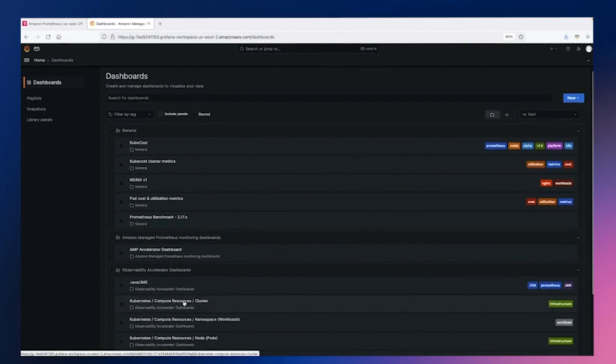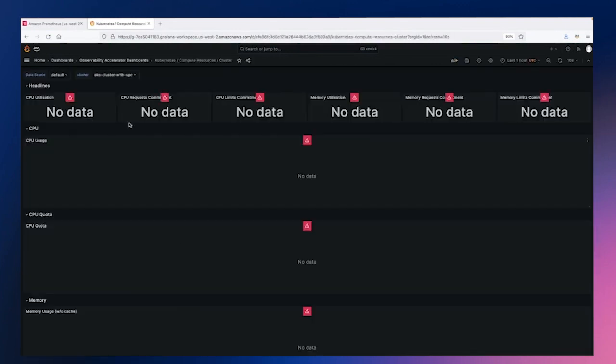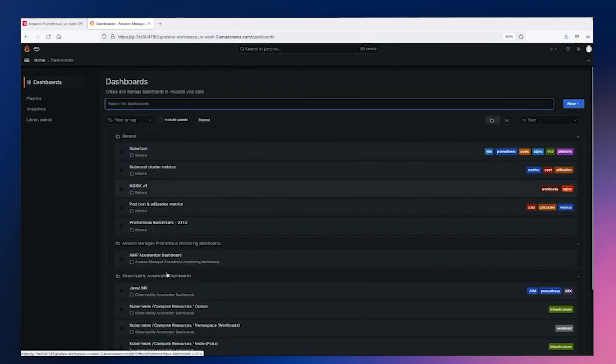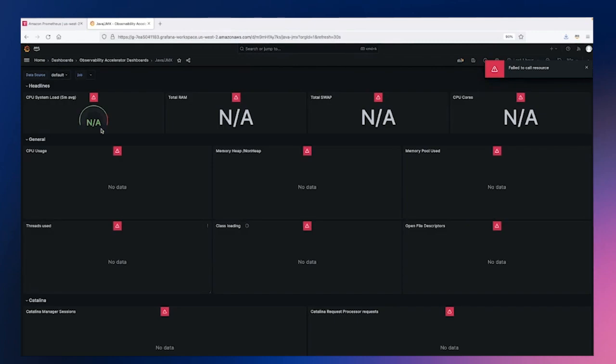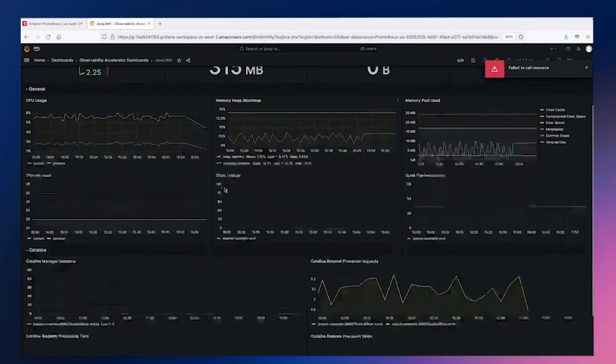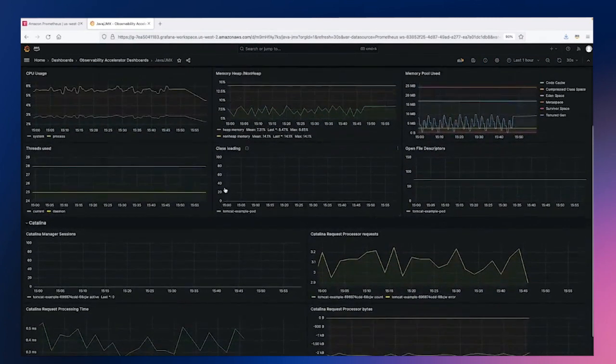So now if I go and click on, let's start with the infrastructure monitoring. We'll go ahead and look at the cluster ones. I'll go ahead and select the data source. And there you go. So these are examples of some of the metrics that are coming in. For the environments, the metrics are just starting to come in now, so you're going to start seeing these numbers being populated. And the same thing for Java. Go ahead and select the Prometheus workspace. And again, same thing here. You're starting to see the metrics come in from Java.